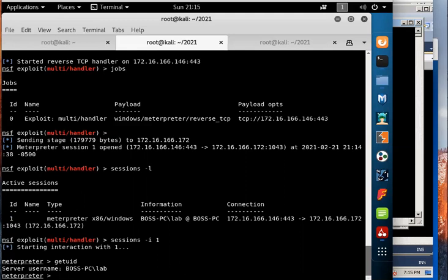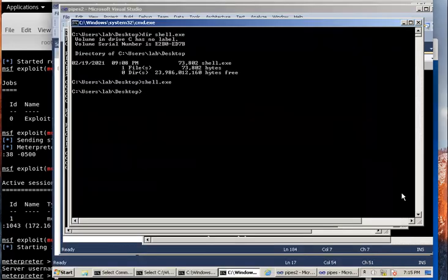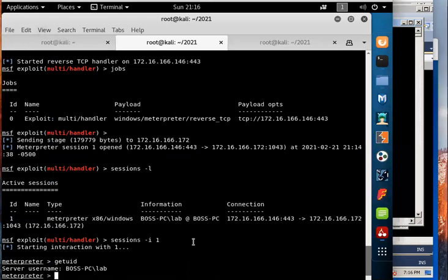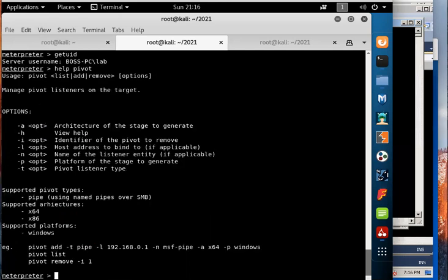And so now what we're interested in doing is getting an SMB listener running on that boss PC, so that when we get to the final target, its payload will be able to connect to this middle one, this boss PC, which will ultimately tunnel the traffic all the way back here to our Kali VM. To do that, we'll be using the pivot command. So we run help pivot to show us how to use it.